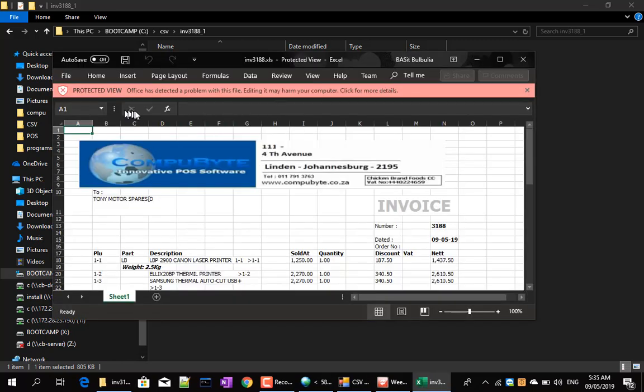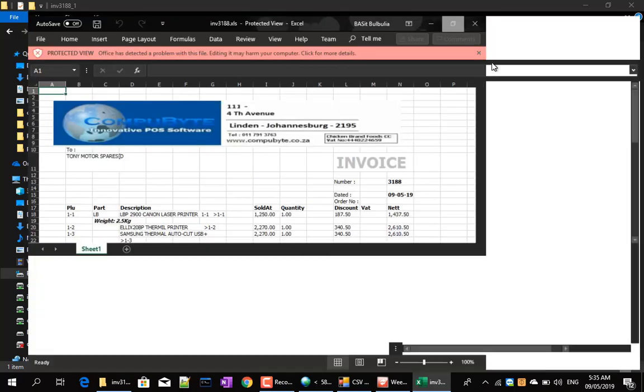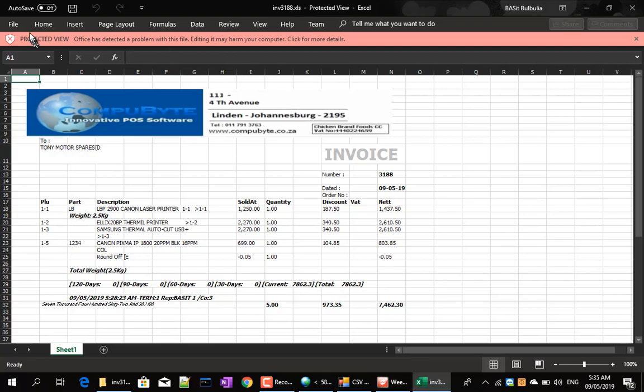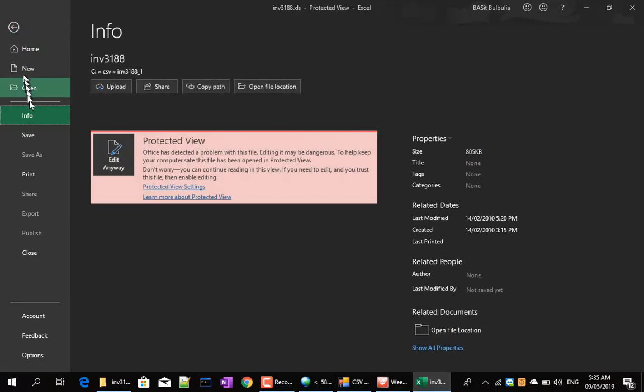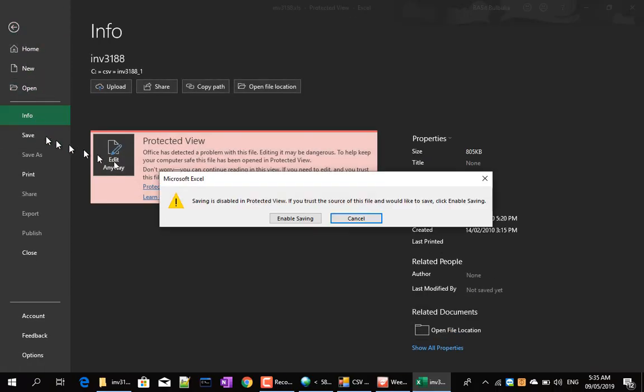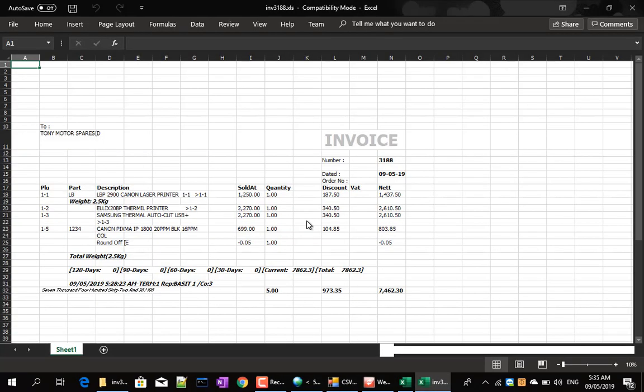Okay, you'll see it's protected. Office has detected a problem with this file. Editing may harm your computer. Click more for details. You don't have to worry about that because it's a converted PDF file, so it's giving you this warning. So what you do, you go to File and you say Save, and it will tell you Enable Saving. You choose Enable Saving and you'll see your file.